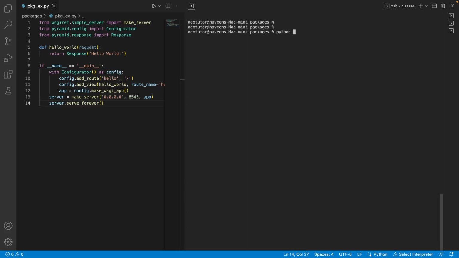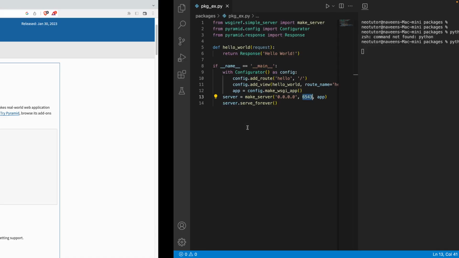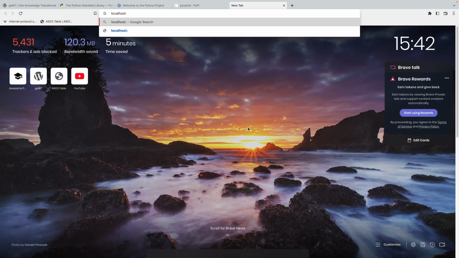all I need is python and the file name. Oh, again, by default it's Python 3. And I'm running that application now. I can access this one on port 6543. So localhost, that port number. And you can see hello world. I can access a website.